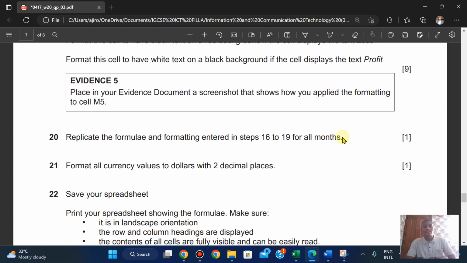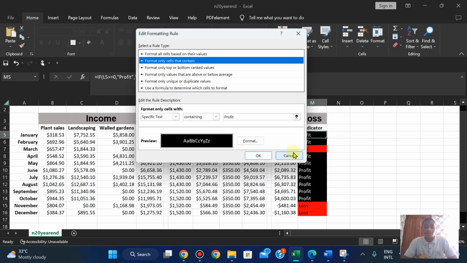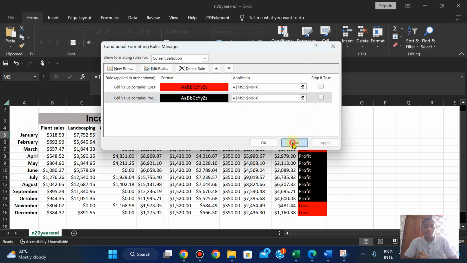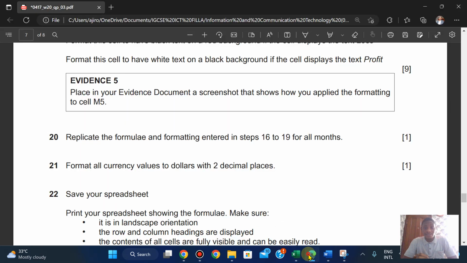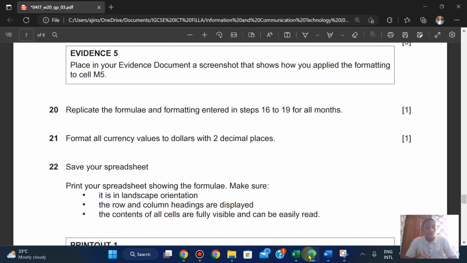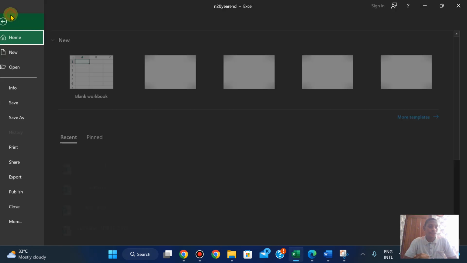Duplicate the formulas and formatting entered in steps 16 to 19. I love questions. I love free marks, because obviously I've gone ahead of myself to actually do that. Okay. Steps 16 to 17 in row. In steps 16 and 17, I've done that. Format all currency values to dollars with 2 decimal places. I've done that. Save the spreadsheet. That's a quick free mark.